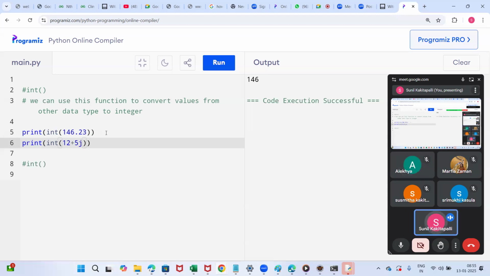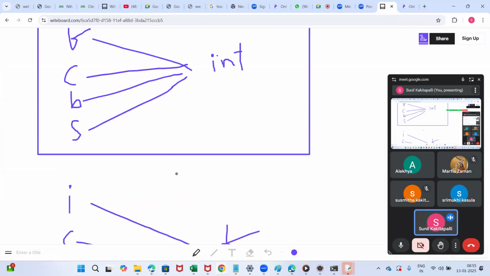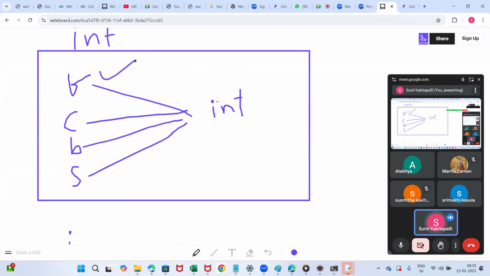Guys, complex to int conversion won't happen. Okay, so it's a syntax error. No, no. Actually, some conversions will happen and some conversions won't happen, guys. See, if you take here, this float will work fine, but complex won't work. I just want to highlight that point. That's why I was asking you.